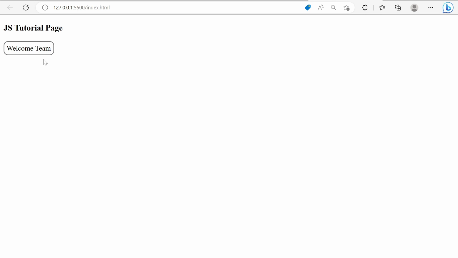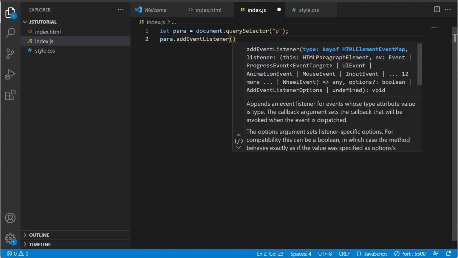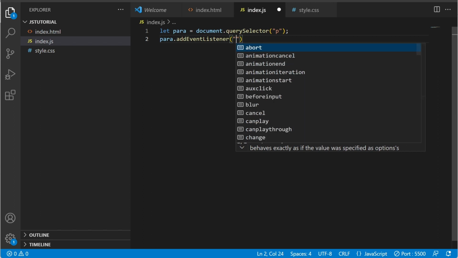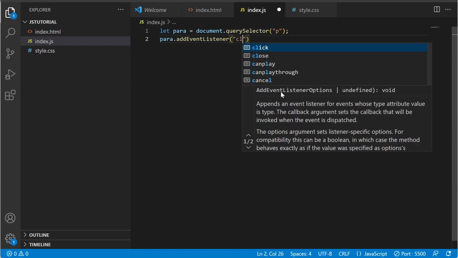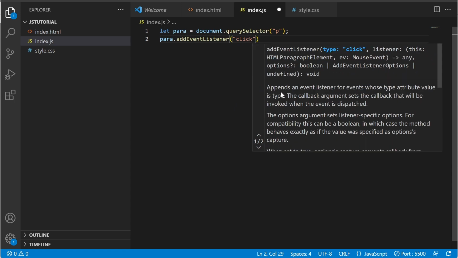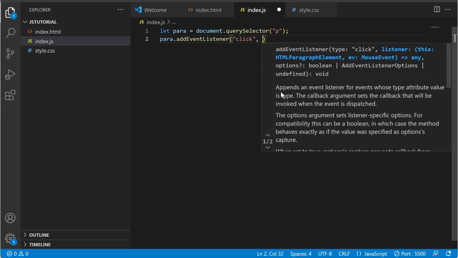Right now I will apply some code on the click event. Add event listener is asking for type, what kind of event it is. You can see there are multiple types of events: drag, drop, copy, blur, focus. Right now I will use the click event.